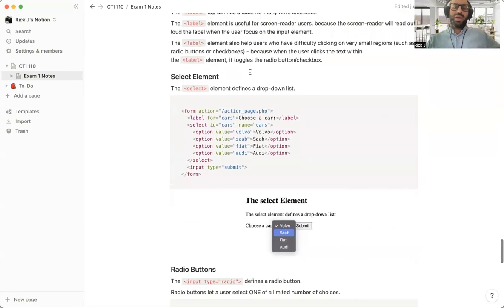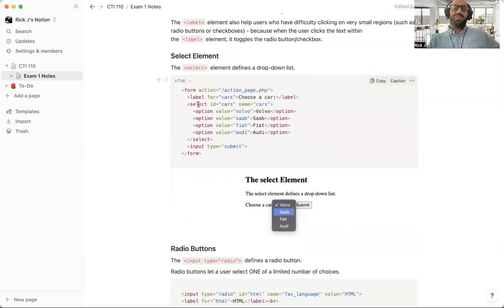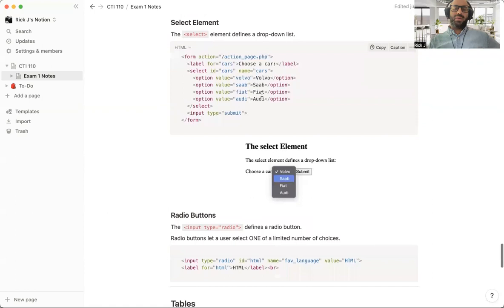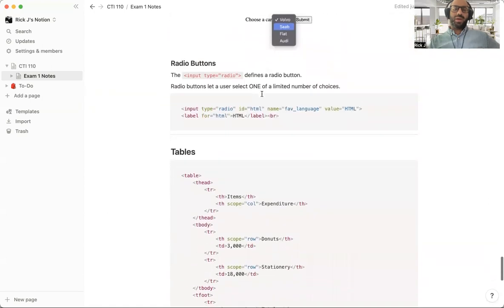Next up, we have another type of input that actually doesn't use the input tag, so that's kind of unique. There's a select element, which is a drop-down list. And so select helps you pick one out of many options. So here the label is "choose a car," and then it has a select tag with a bunch of options that you pick one of. And you submit, and it's going to submit that value of the car that you picked.